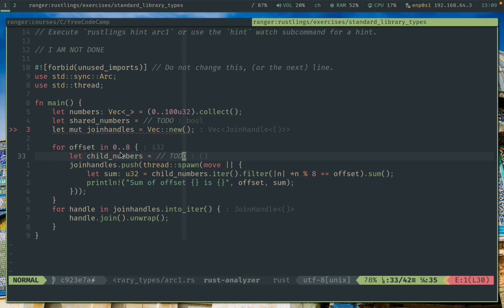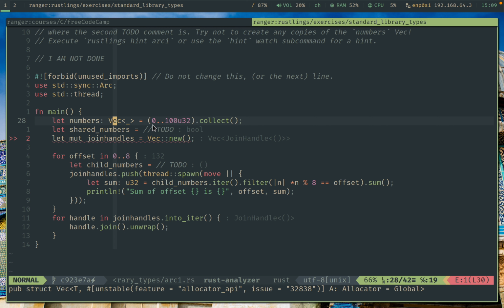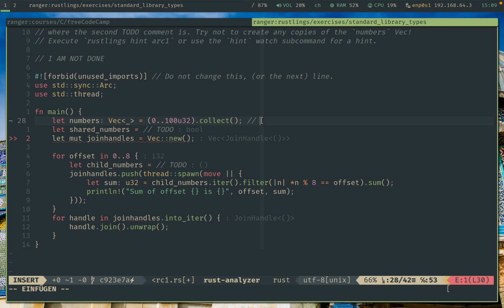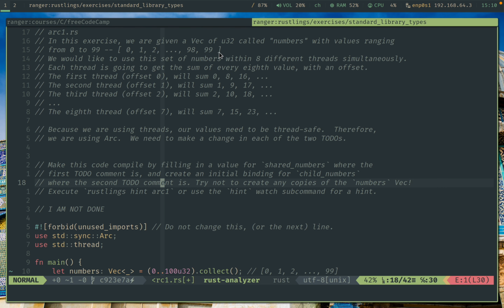All right, let's see what we have here. We have numbers, which holds a vector of unsigned integer 32 from 0 to 100. Basically in the example we have 0, 1, 2, and so on until 99. Because as you can remember, this is a range, and if there is no equal sign, then the last one is excluded, as it is over here.